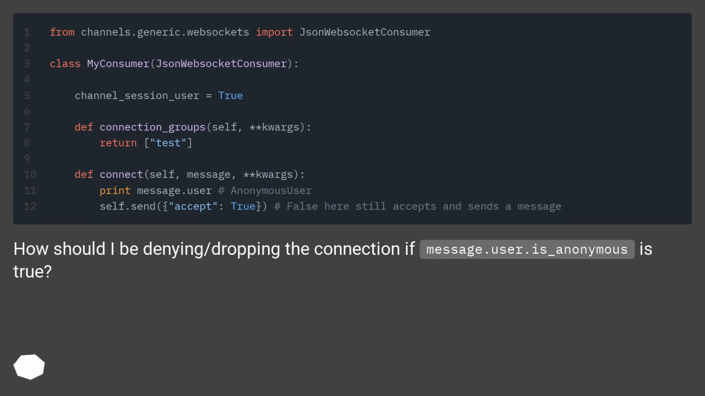How should I be denying/dropping the connection if message.user.is_anonymous is true?